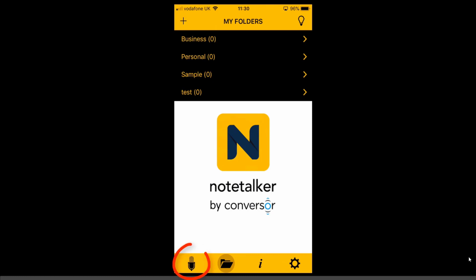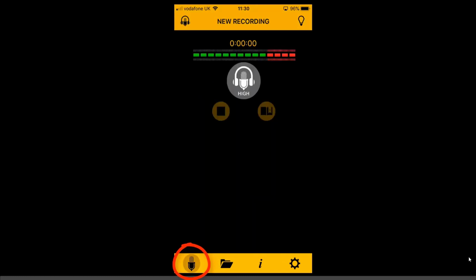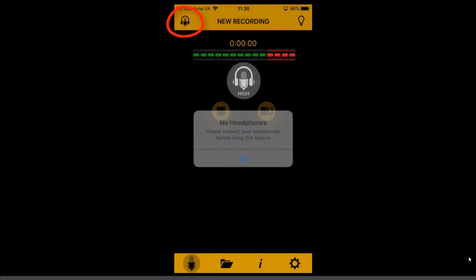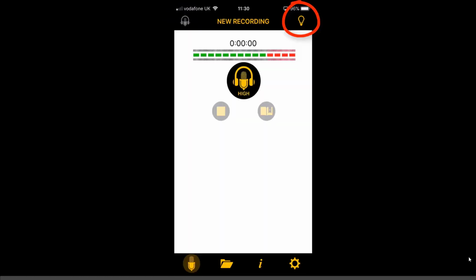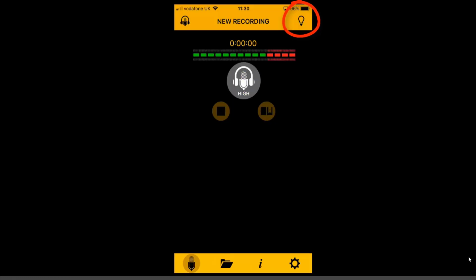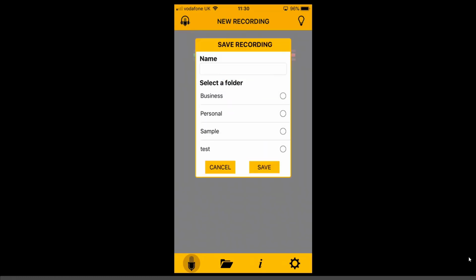I'm going to click the little mic bottom left hand corner and it brings me up the option to start recording. You can see I've got high options because that's what I selected earlier, so I'm ready to record. Before we do, you can pop in a headset here top left hand corner if you want so you can listen to it, or you can change the colour. I prefer actually the black background because I can see all the options clear in front, but again it's personal preference. We're ready to record, hit the record button.